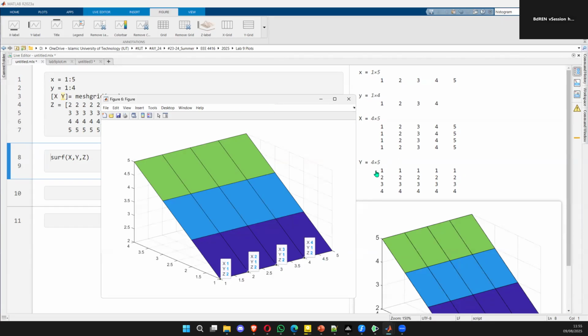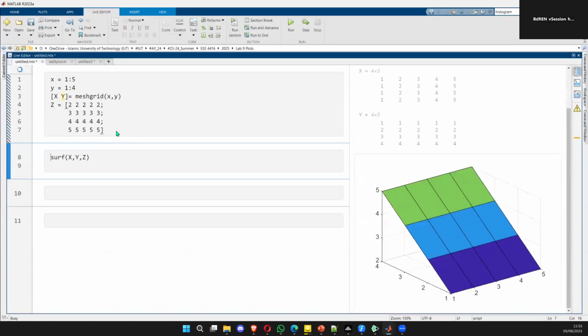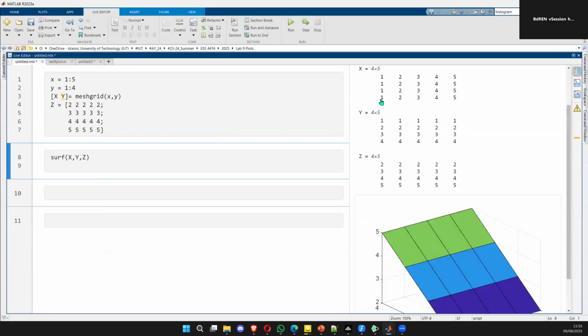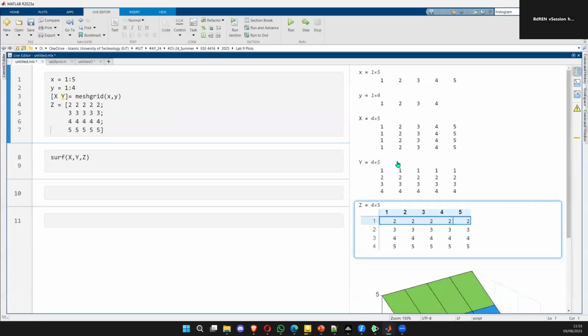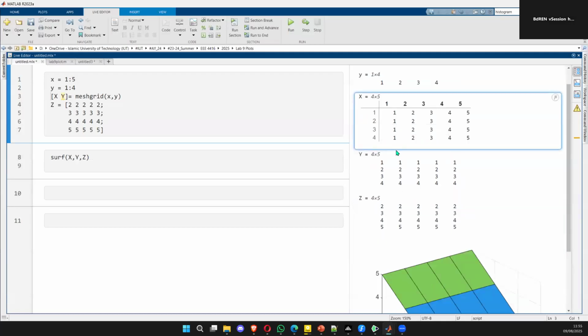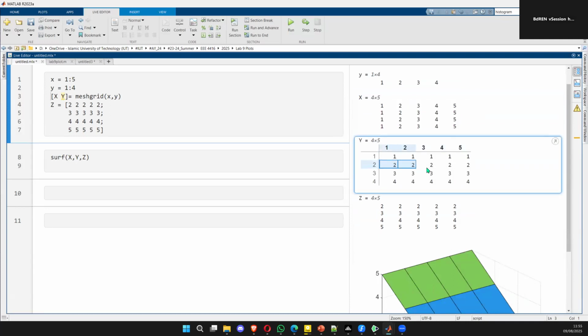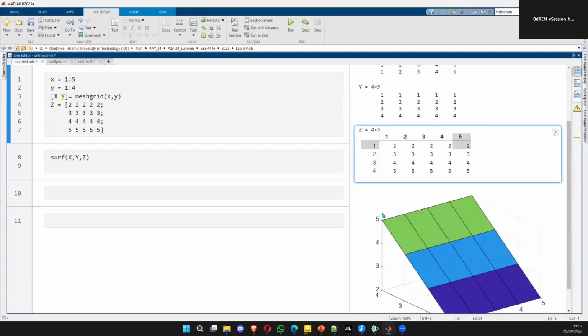Z values. Why? Because see, Z for (1, 1), (2, 1), (3, 1), (4, 1), (5, 1) is corresponding to this row. Clear? These values (1, 1), (2, 1), (3, 1), (4, 1), (5, 1) are corresponding to these values. Then again, this 1, 2, 3, 4, and this y value 2. This (1, 2), (2, 2), (3, 2) is corresponding to these three values here. Value 3, then value 4.